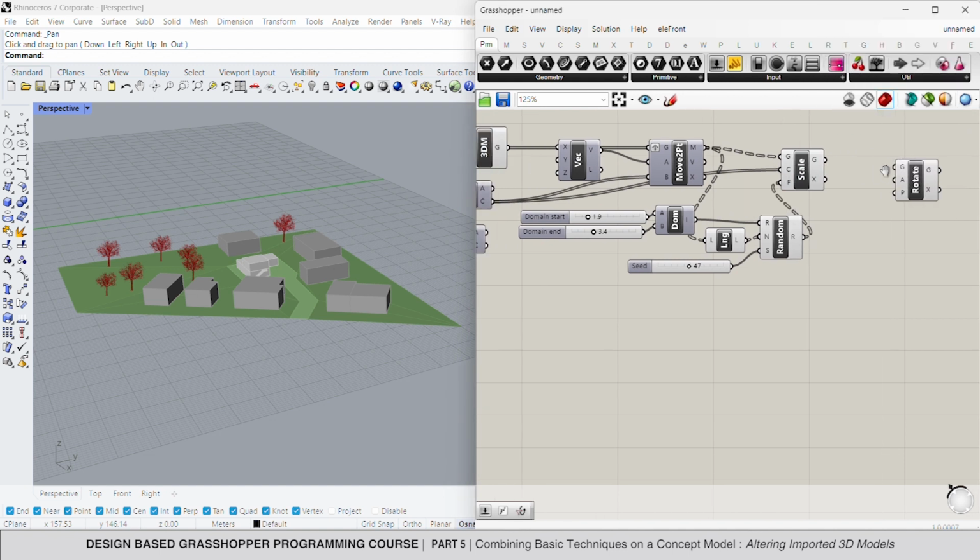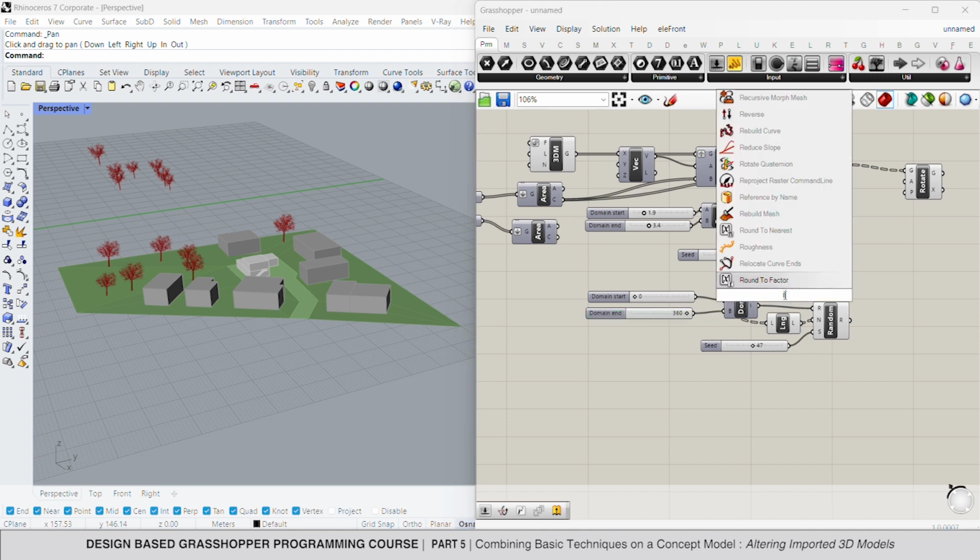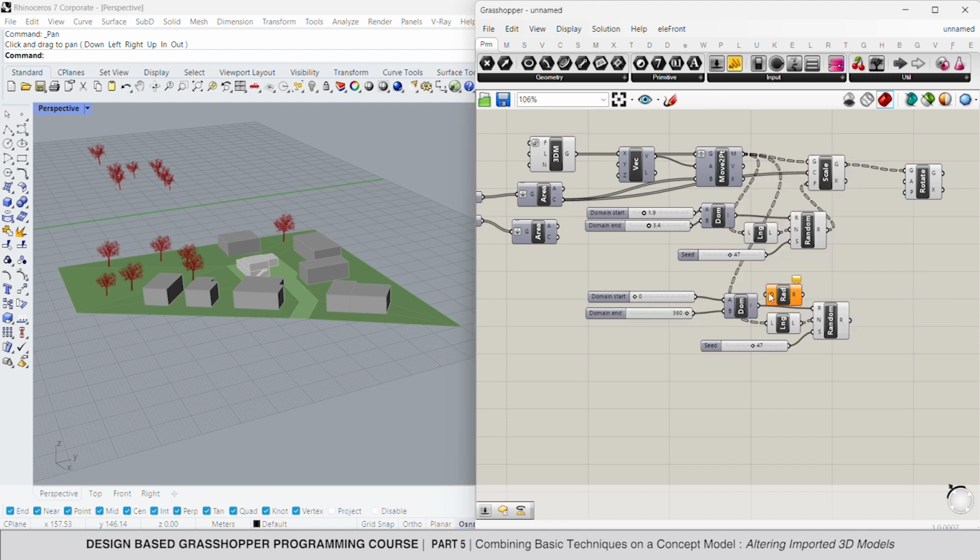Let's use the rotate command. We can use a similar script to randomize the rotation degree. Let's just change the domain factors from 0 to 360, and convert the domain into radians. The base planes will be the center points we brought from before.